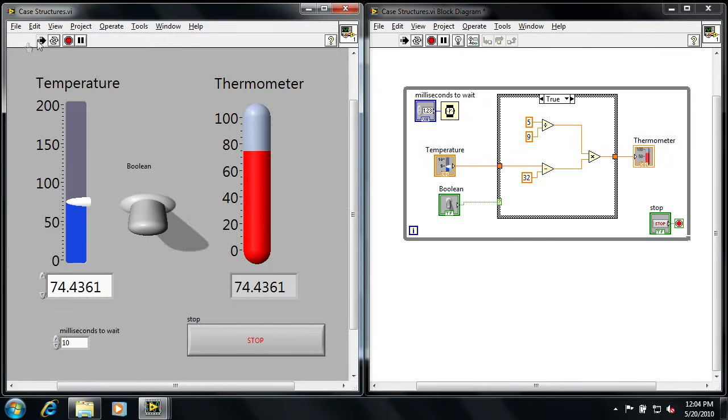If I hit run, now, by default, it's false, and as I move this slider up and down, you can see the same two values appearing on both the slider and the thermometer. If I want to then convert that and display something in degrees Celsius, I can click true, and now you can see I've got the corresponding degrees Celsius value appear instead. So I've effectively implemented a true-false statement with my case structure.